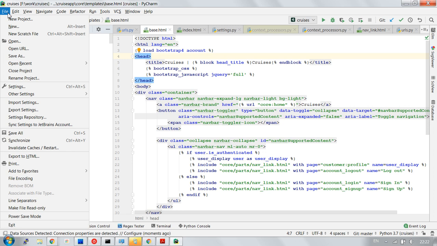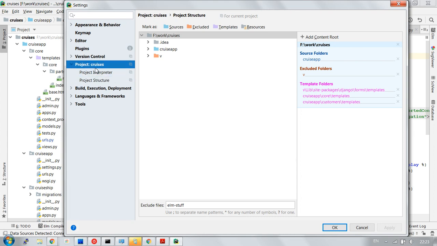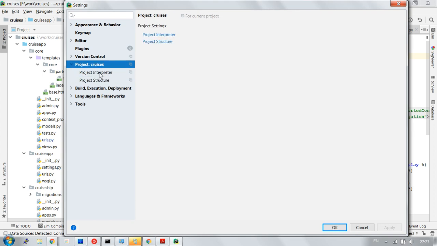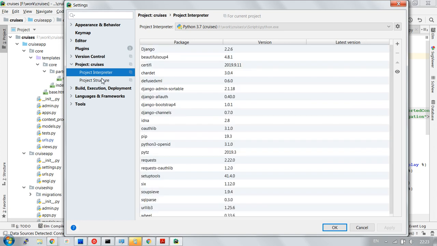The most important things for project configuration are stored under the settings from the file menu, and the project has two configuration parts: project interpreter and project structure. The interpreter is the Python virtual environment we created at the beginning.